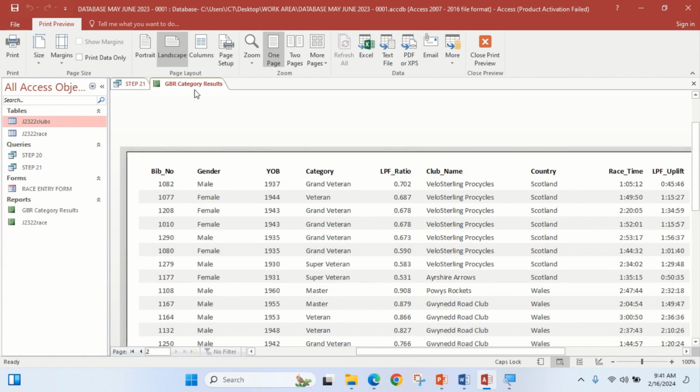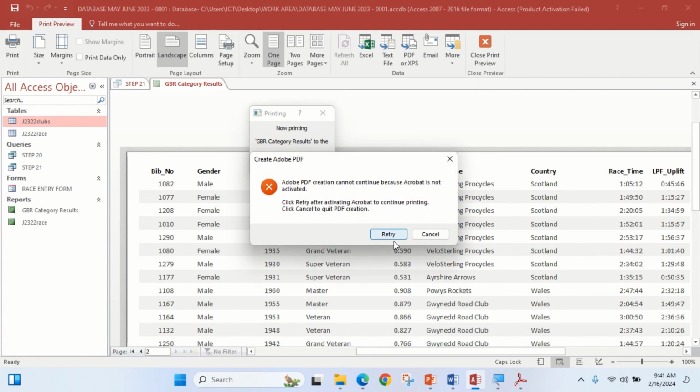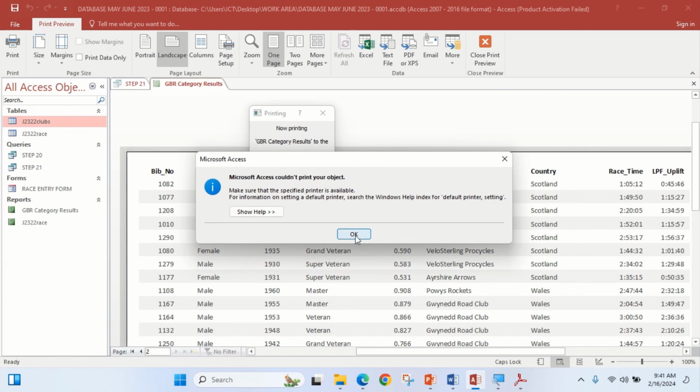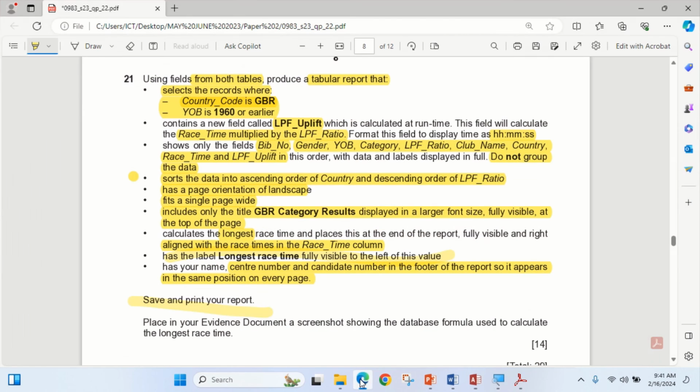So I'll just right click, save, then go to print. Having come to print preview, print and call it reports 2. Reports 2 in PDF. Then what's the next instruction?